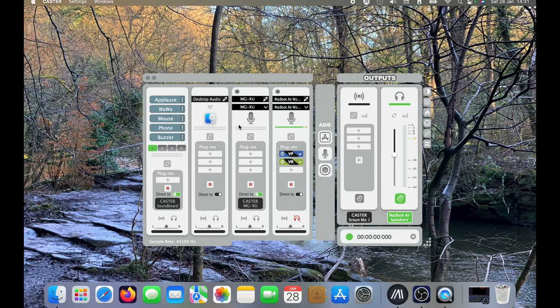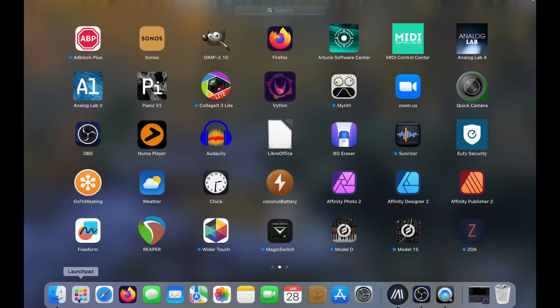So let's say we wanted to add Apple Music into our mixing desk so we could bring some background music, for example, into your video. We need to make sure that we've got Apple Music up and running.